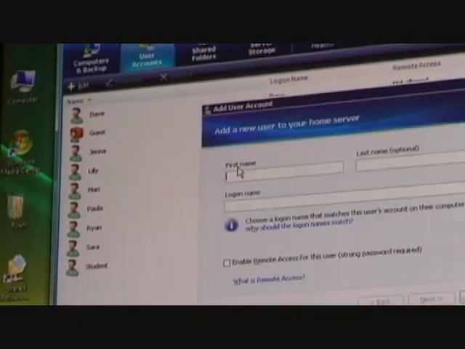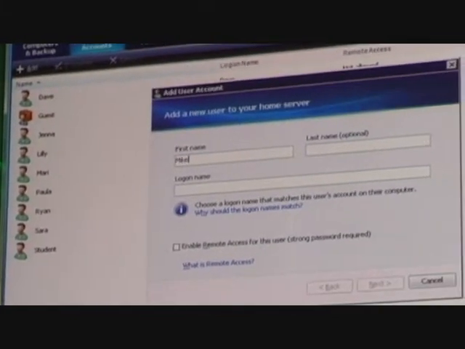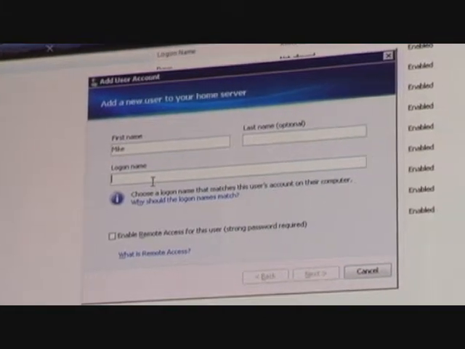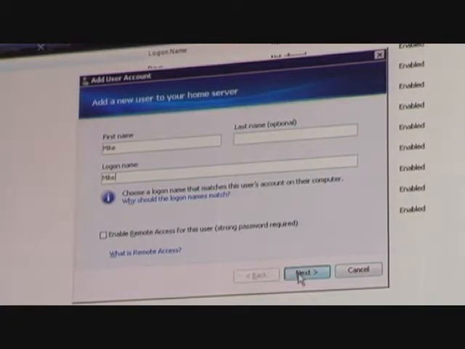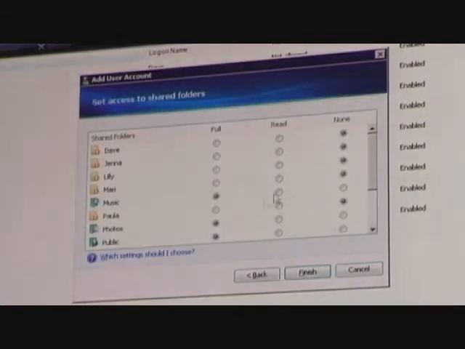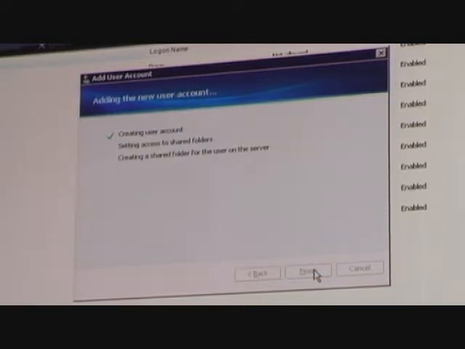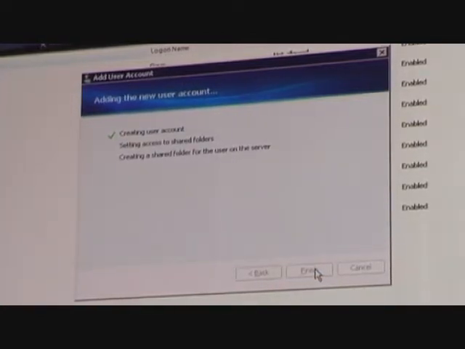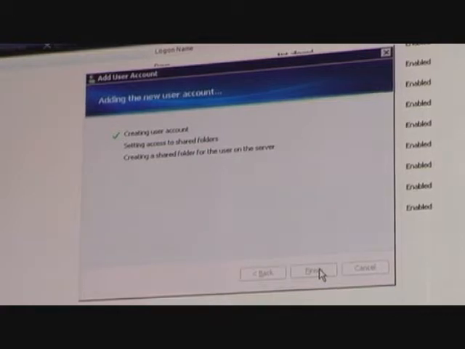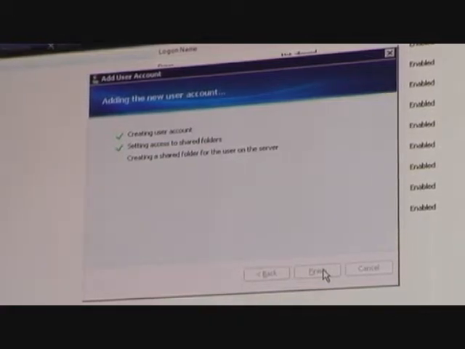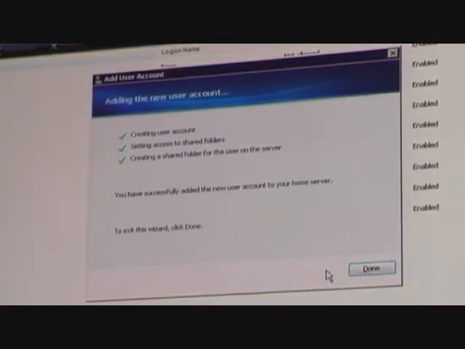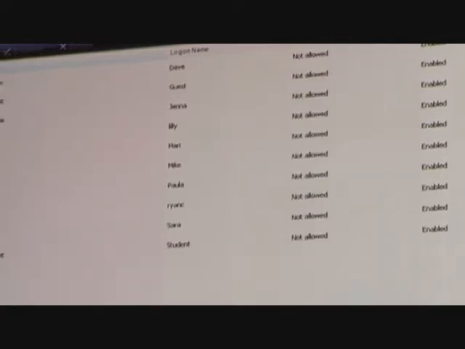If I want to control access to the media on my server, I have user accounts for every member of my family. If I want to add a new one, it's very simple. I just click the Add button, type in a name, click Next, assign a password if I wanted to or not. I can assign special permissions to folders. I'm not going to do that now. Windows Home Server creates a user account, sets access to the other folders, giving full access to the public folders, no access to the user's private folders, creates a private folder for this user.